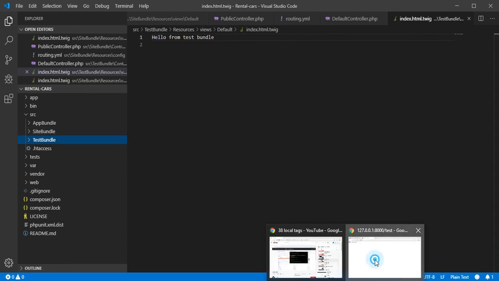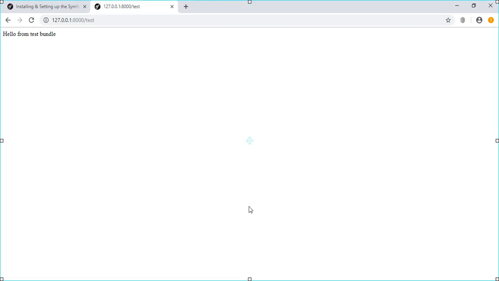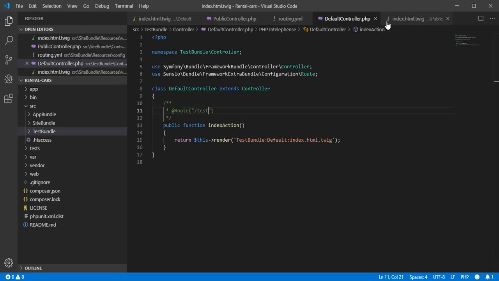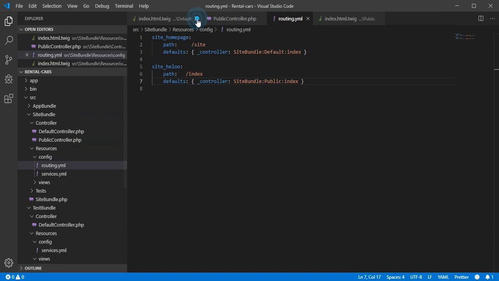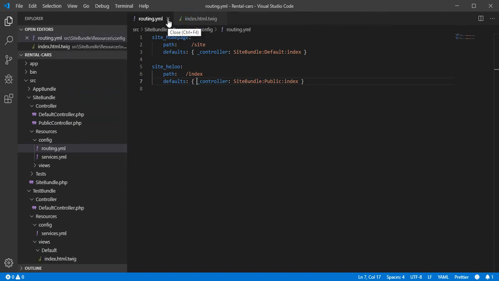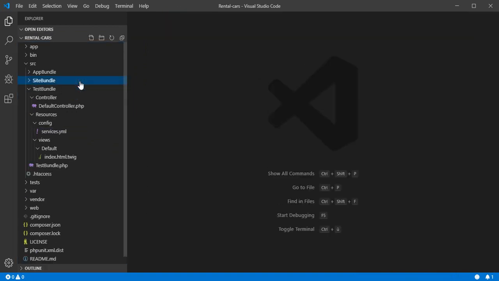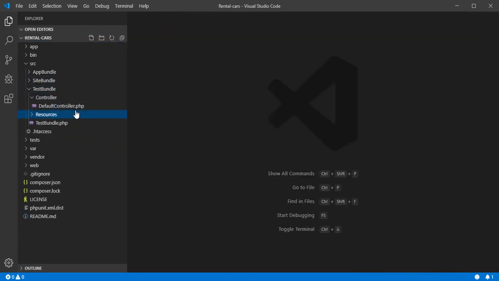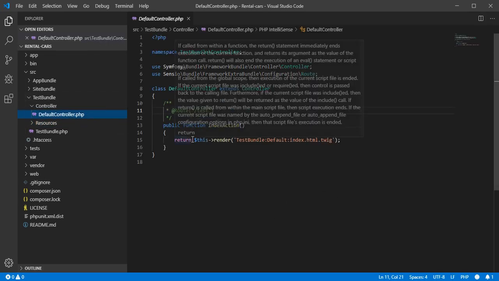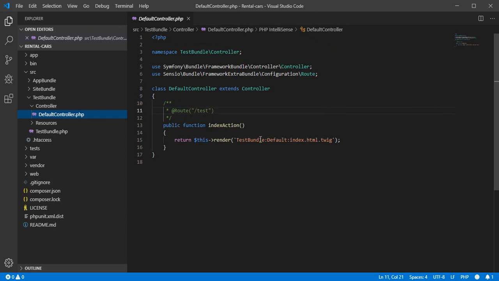But now how about if I want to type something in here without going to the view or the index.html.twig, just from the controller, and I want to write something and have it appear in here. So let's check how that will work. Let me close this, and let's go to the controller we just created in the new bundle. Here we see in the return it returns a page, an index.html.twig.